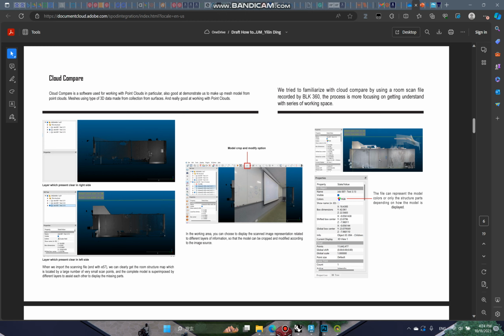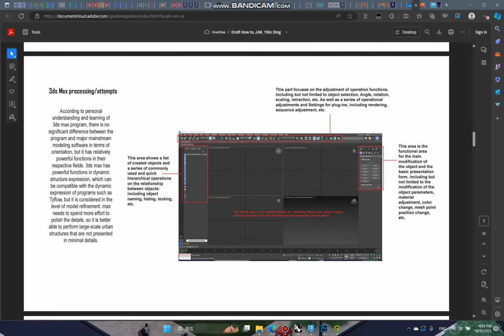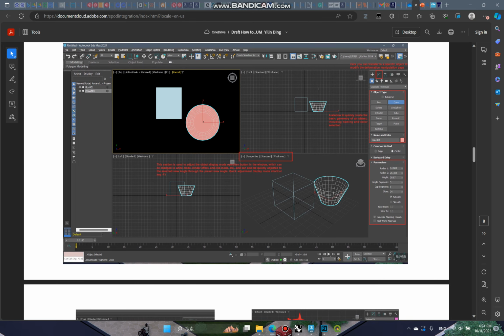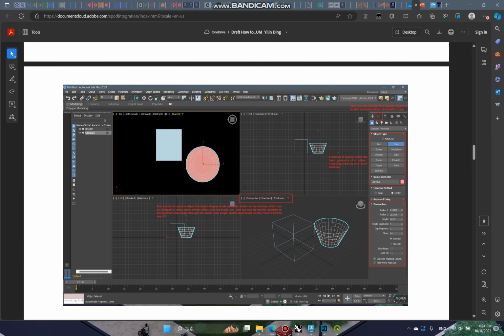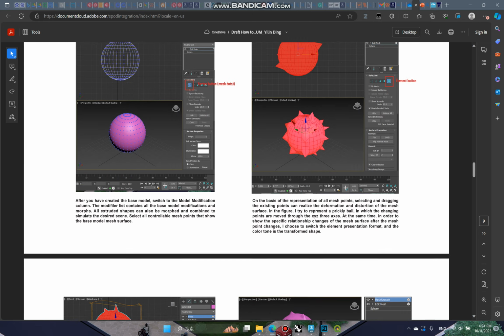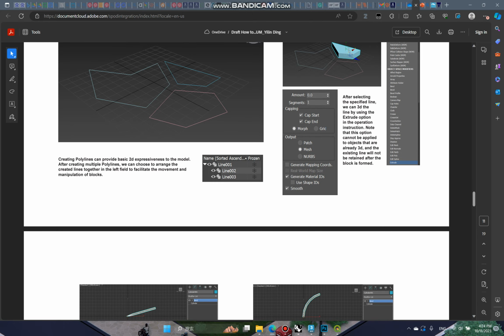The software each has its own pros in individual areas. Cloud Compare is a modeling software which shows really detailed things at human scale. And 3ds Max is another software, which presents well at both a much larger size, like the urban scale, and human scale. The following windows here show how I got familiar with things in 3ds Max, and I find that it's a super powerful software.